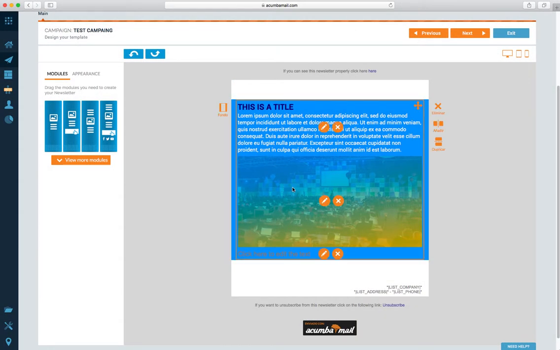We recommend the width of every image to be a minimum of 600 pixels. This is because the maximum width of the template will be 600. You can see here it is 600. So we recommend it to be 600 minimum.